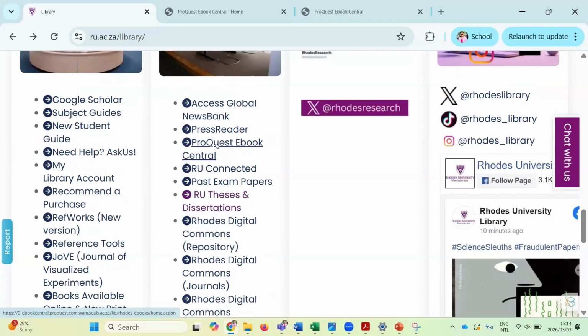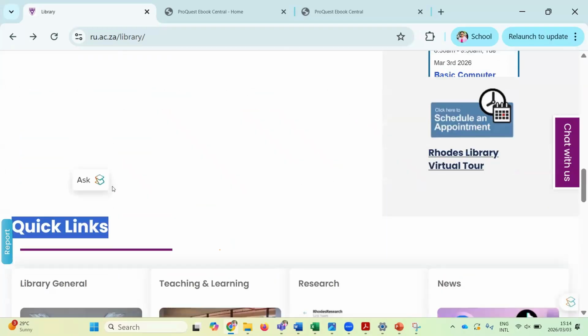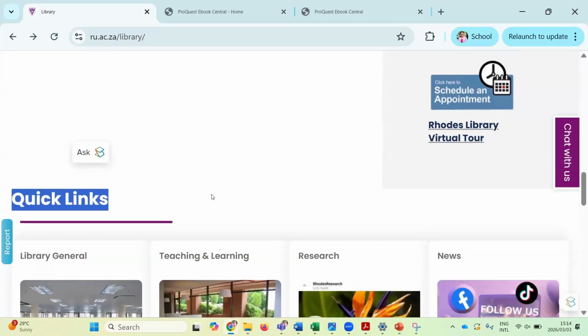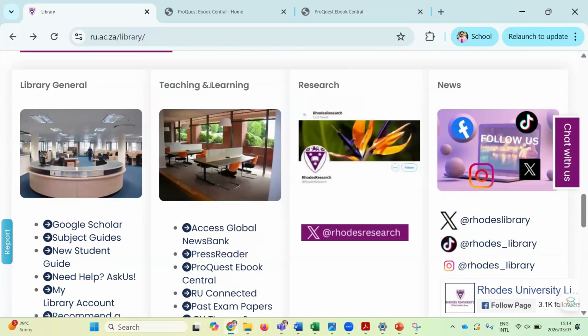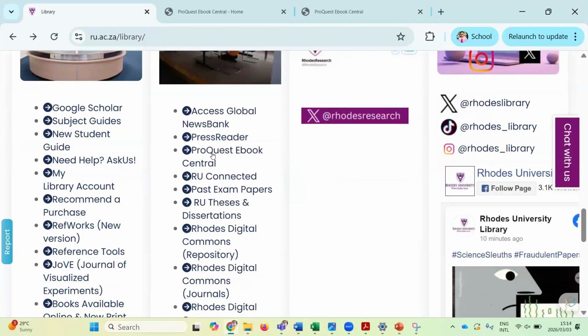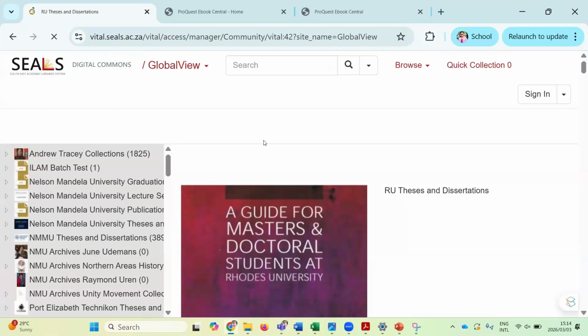So to go again on the library's website, you just need to locate quick links. And from quick links, you need to scroll down, locate teaching and learning. Once you locate teaching and learning, try and find where it says RU thesis and dissertations. So I'm going to click on RU thesis and dissertations. And once I click on that, this is the platform that it will take you to.